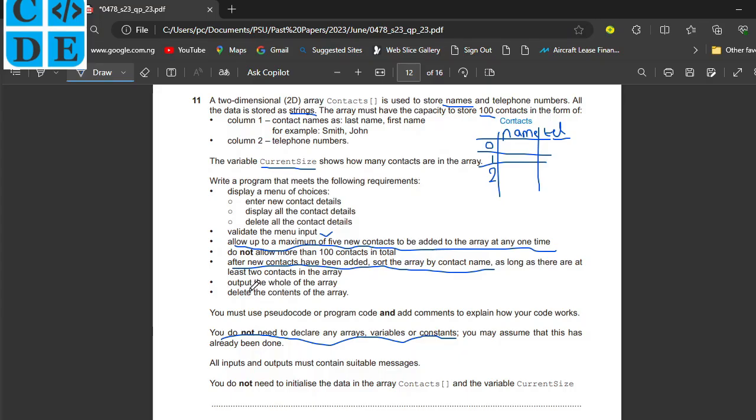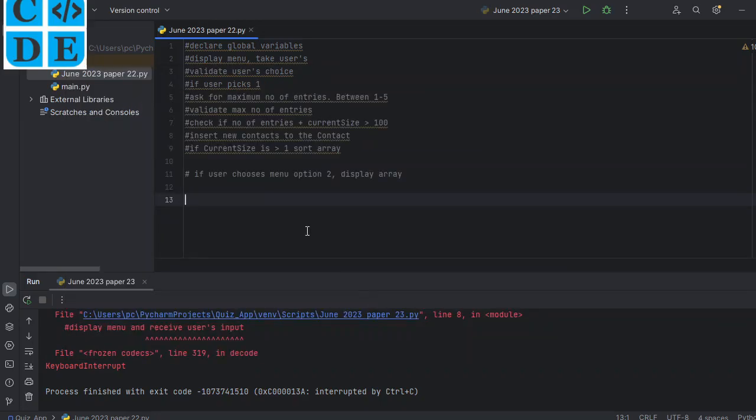Let's move further again. Then option 3 says delete the contents of the array. So if user chooses menu option 3, then you need to delete content, delete array content. So in other words, you just initialize it to an empty array. Okay, so that's the first stage.